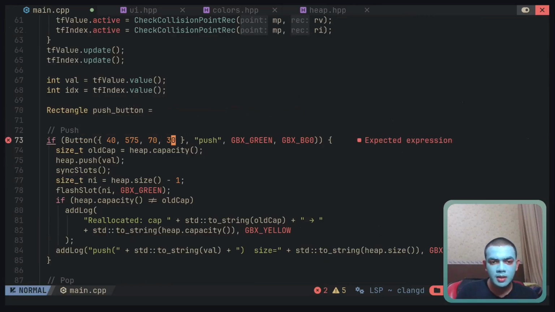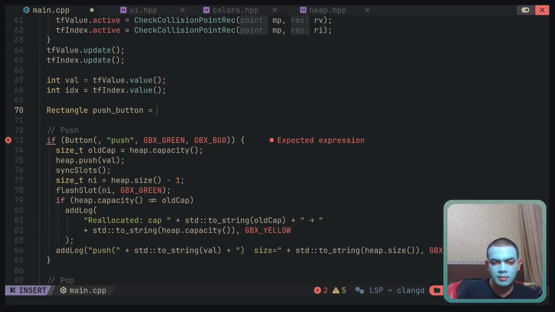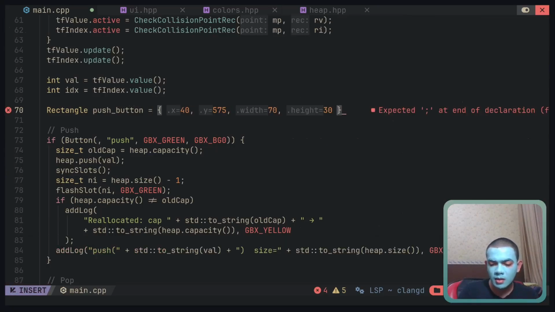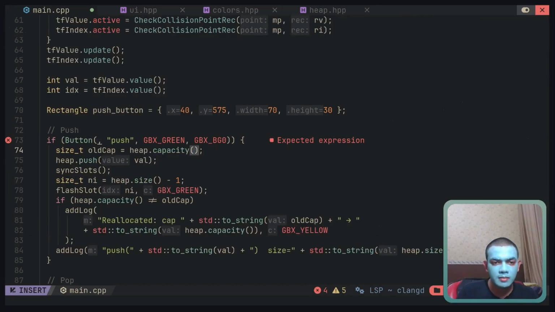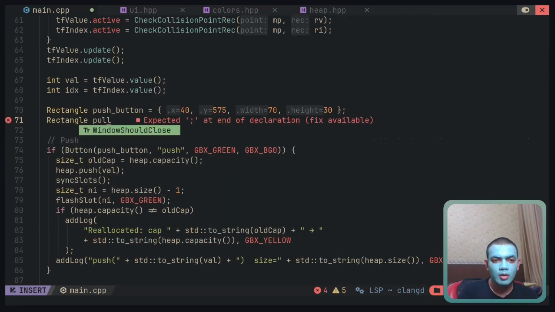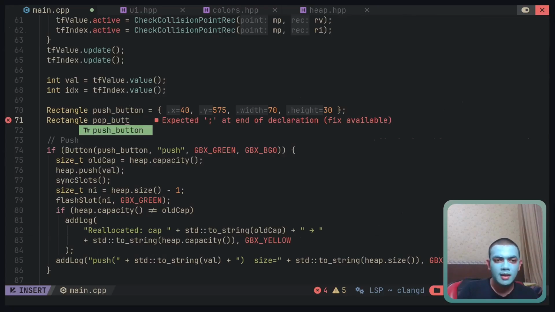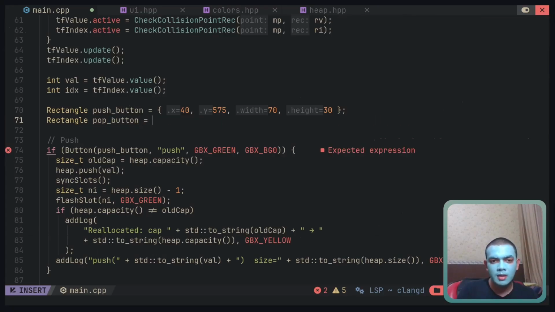I will just put this here. Let me just grab all this stuff, hit X on that, and paste it there. And call it push button. Oh, there's a trailing space, and then rectangle again, and then call it pull. Pop button. There's no pull, there's only pop. Pop button be equal to.